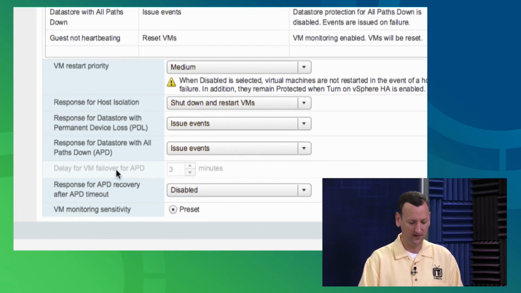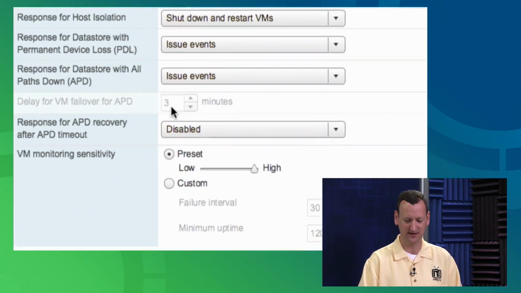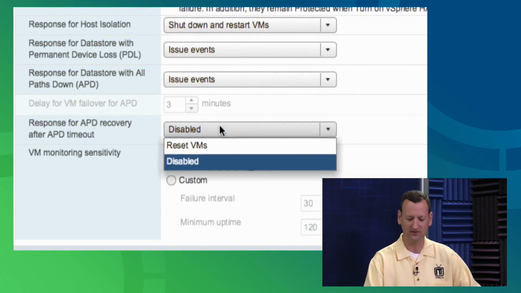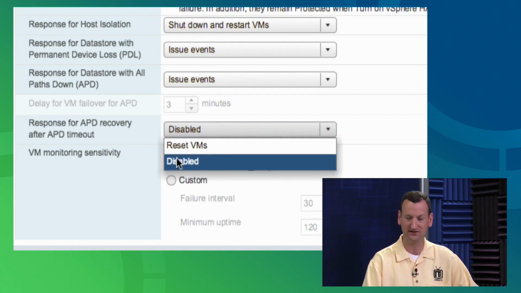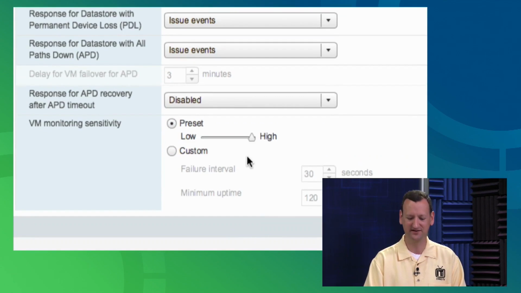All right, then we've got the all paths down recovery after APD timeout. So the all paths down has a delay timer. See the delay timer here of 3 minutes? Well, what happens after that time? We fail over, okay? So what do we do after the failover happens? Do we reset the VMs and try and bring them up? Or do we just leave them be in whatever state they happen to be in? And the default is to leave them alone. We can customize that.